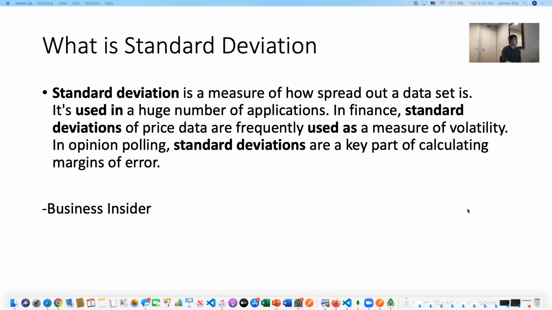Standard deviation is basically a measure of how spread out a data set is. We learned about it in grade school, in our statistics class, and it pretty much determines the volatility of the data set or the margin of error of the data set. And it's used in a ton of applications across the business sector, finance sector, and even in programming.